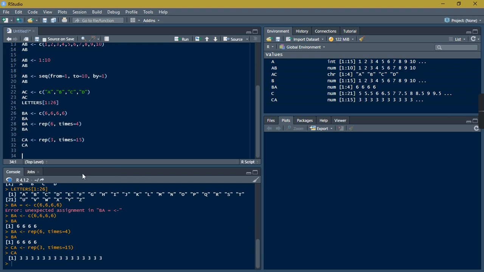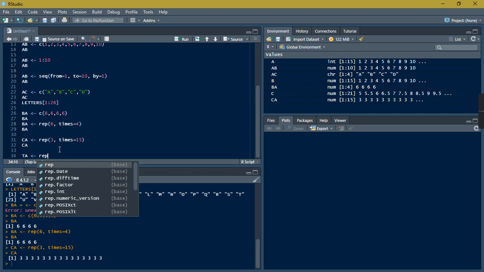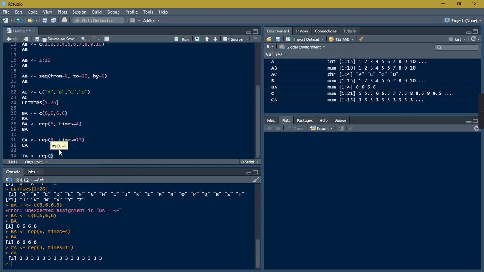And there is another one. So let's say TA, but this time let's say 5 comma, and what do you want the 5 to do? This time we are not going to use the times, you would use each. So how many times should we repeat the 5? Let's say 3, each.